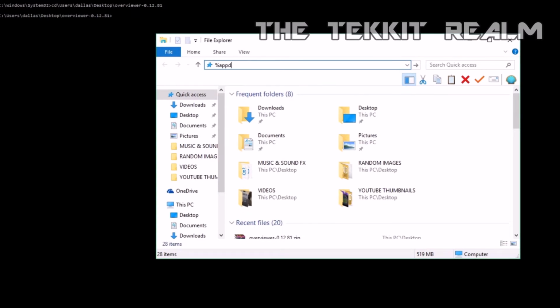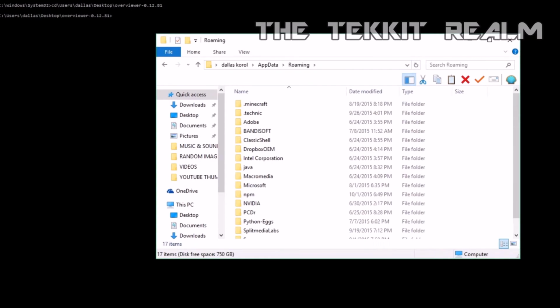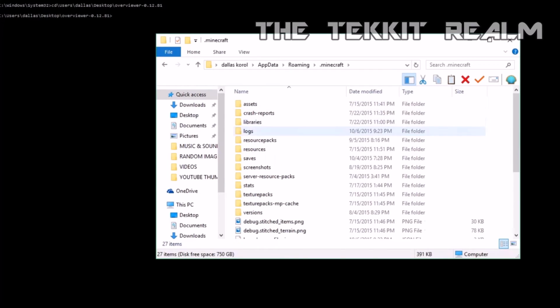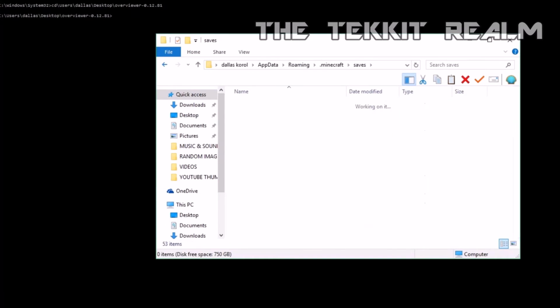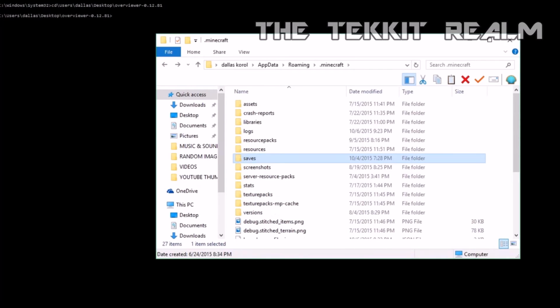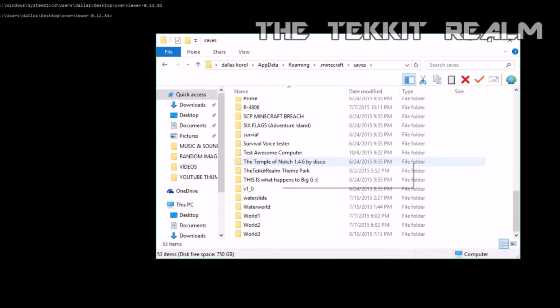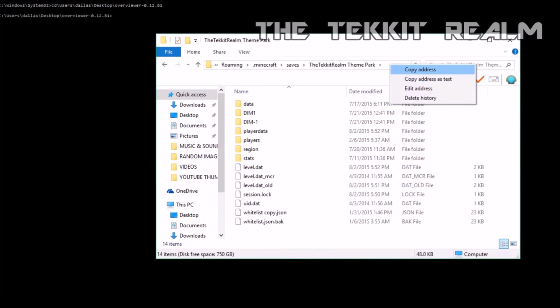So obviously, you're going to do the exact same thing you do all the time, go to percent appdata, or whatever you want to say, and dot Minecraft, and then your saves. But I lied. What you're supposed to do is go to your saves. So I'm going to go ahead and find the TheTekkitRealm theme park, and I'm going to open it, and I'm going to copy the address as text. Type in overviewer.exe space Control V, and make sure there's quotations around this.